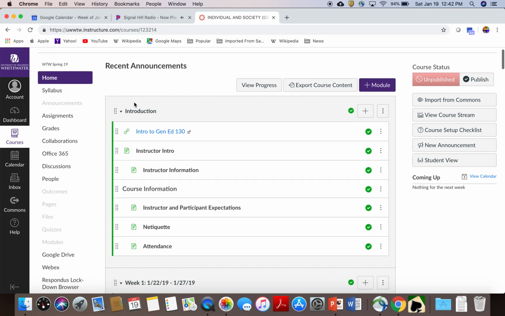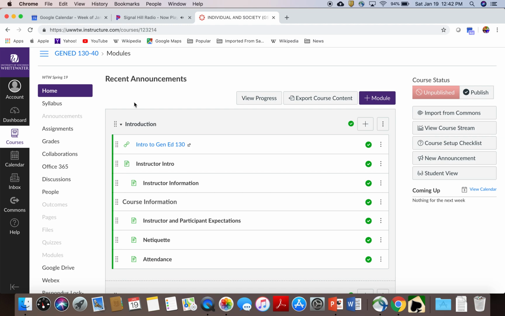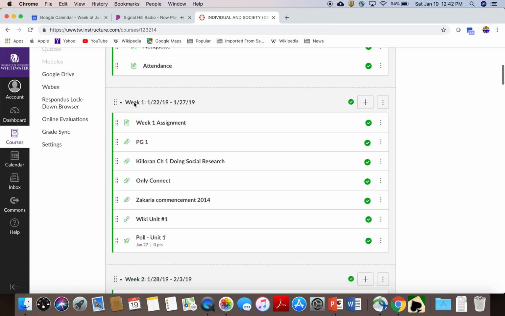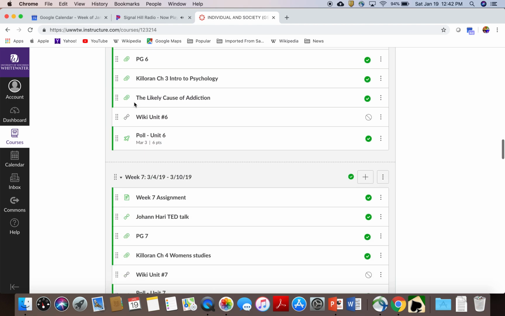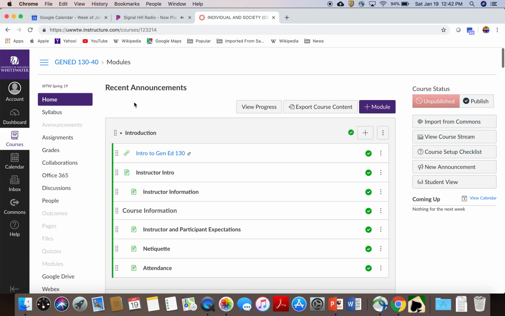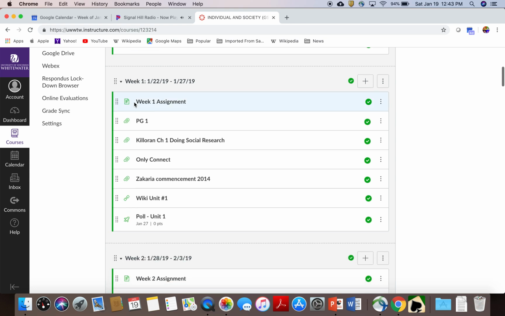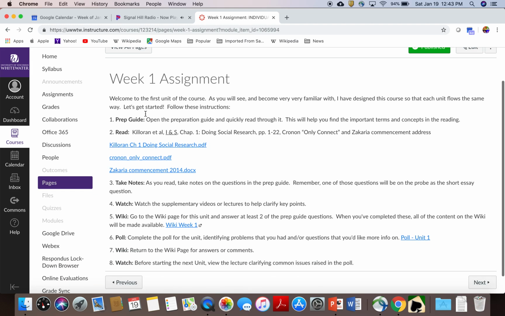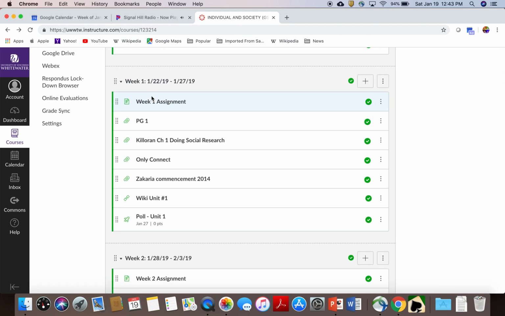I've divided up this course into modules or units. You can see there's an introductory unit, but then the rest of the course is divided up into weeks. It should be pretty self-explanatory, but just to review real quickly, each week has an associated assignment with it, which has a prep guide, a reading assignment, asks you to take notes, watch supplementary videos, go to a wiki page, complete a poll, return to the wiki for comments, and then watch any supplemental information or videos that I might have provided. So again, we have this laid out here, and let me go explicitly through what that means.